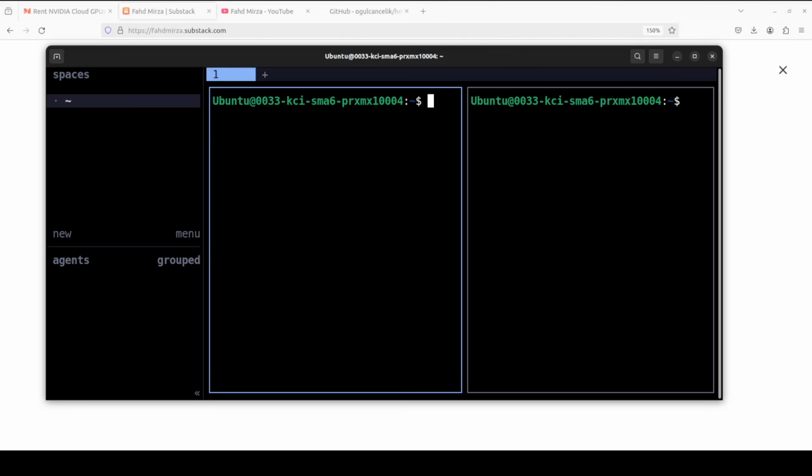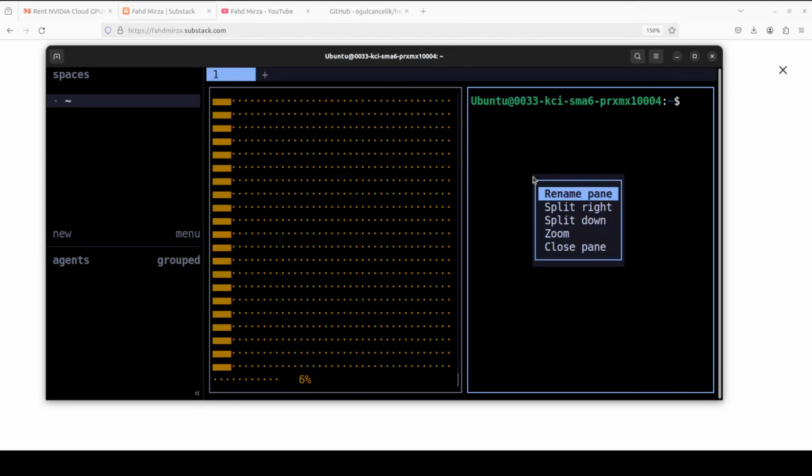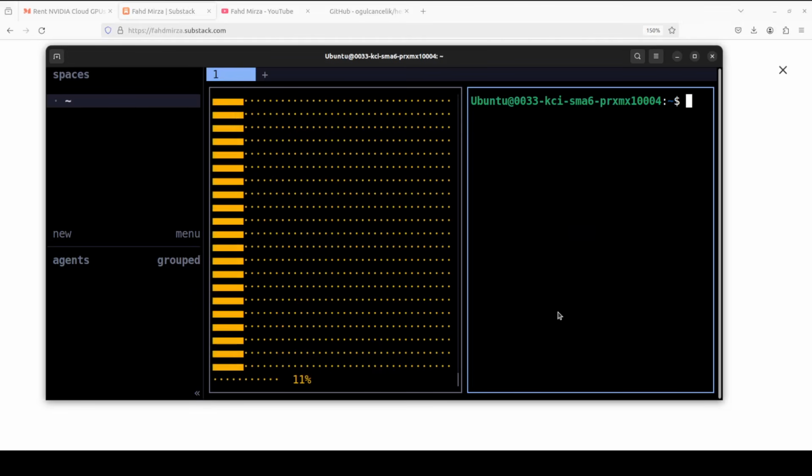Now for the agentic harness, what I'm going to do in the left one, I'm going to install OpenCode. So let me give that command. And you can see that I have just pasted that command with Control Shift V. I'm just going to press enter here. I think it is already installed, but anyway. And by the way, when you focus on the pane and right click, you can rename it. You can also split again. You can zoom or close the pane. So I will let this one finish, and then we'll go from there.